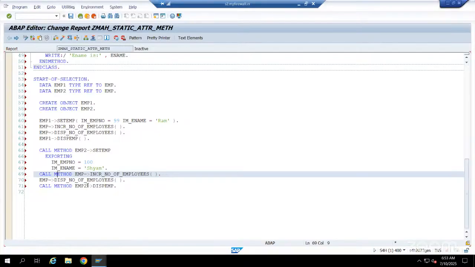Whereas here 71 and 69, you are calling, okay. Sorry. Line number 60. What is EMP1? You are calling with respect to an object. With the use of the object you are calling here. Whereas line number 61, 62, using the object you are calling, or using the class you are calling the method.